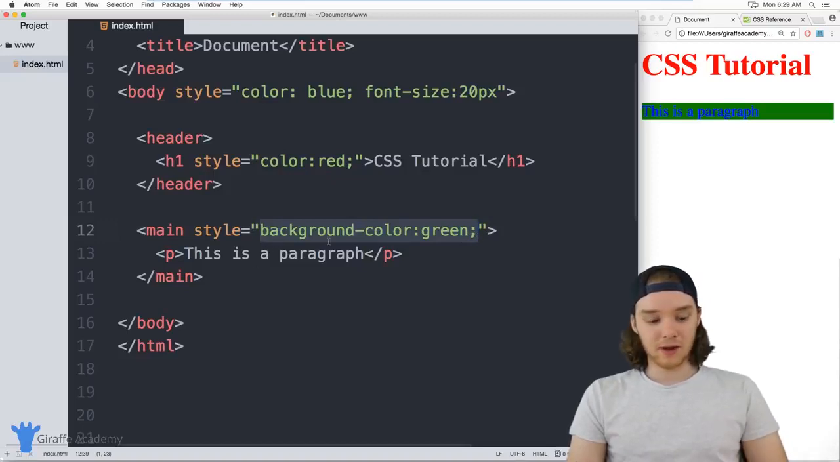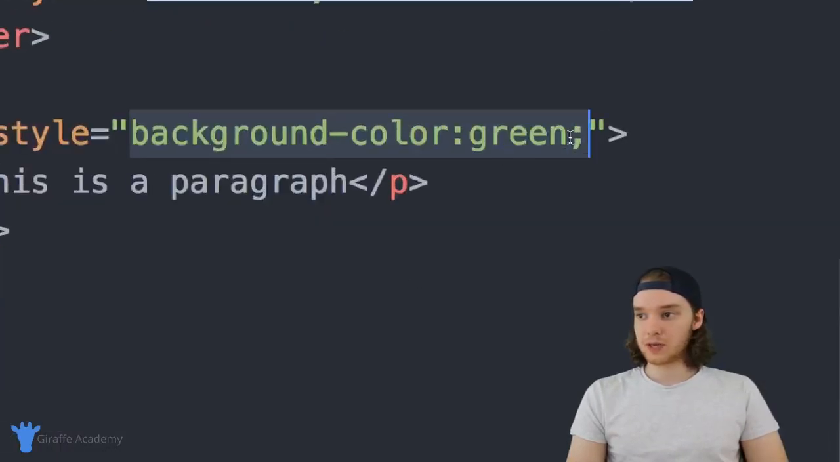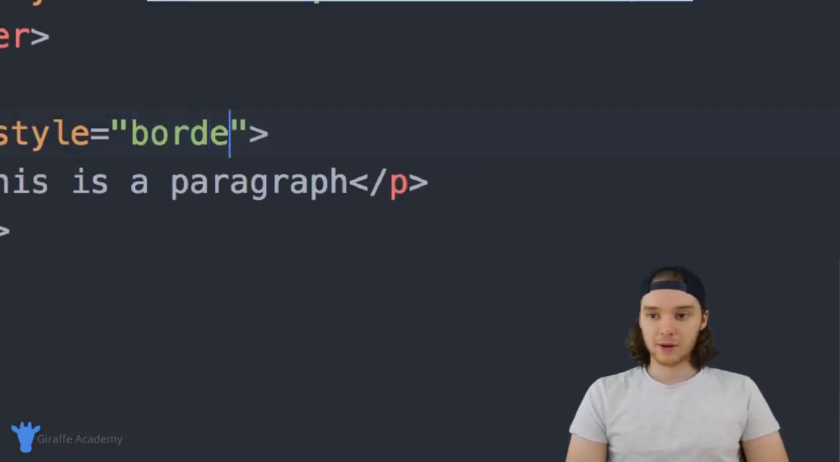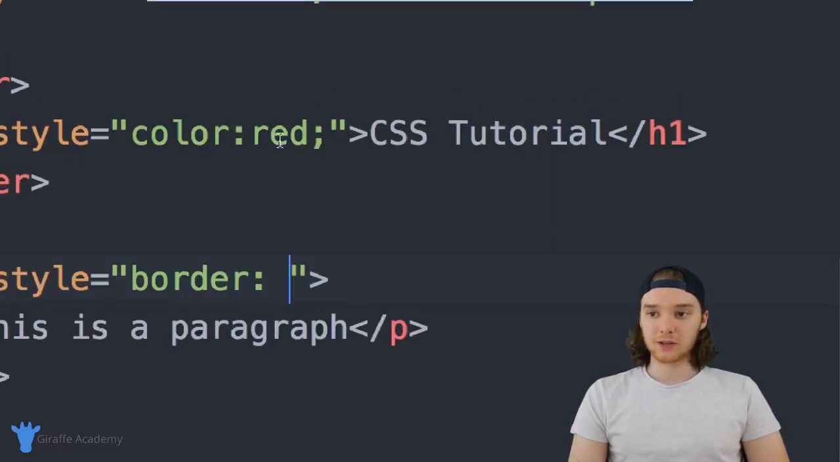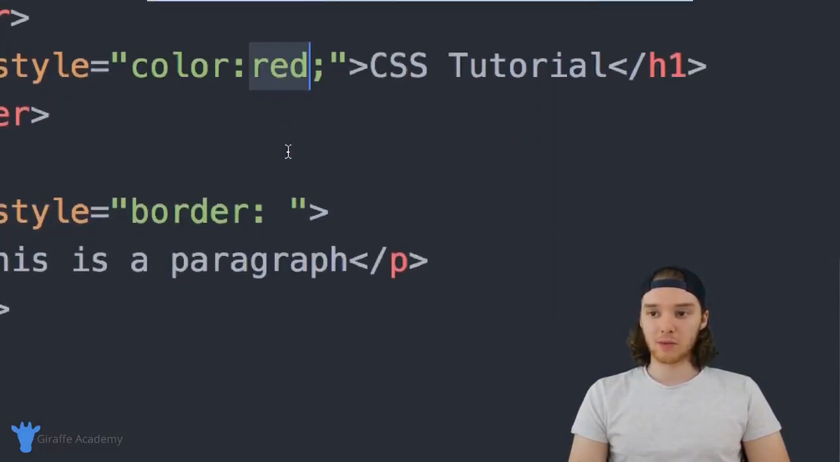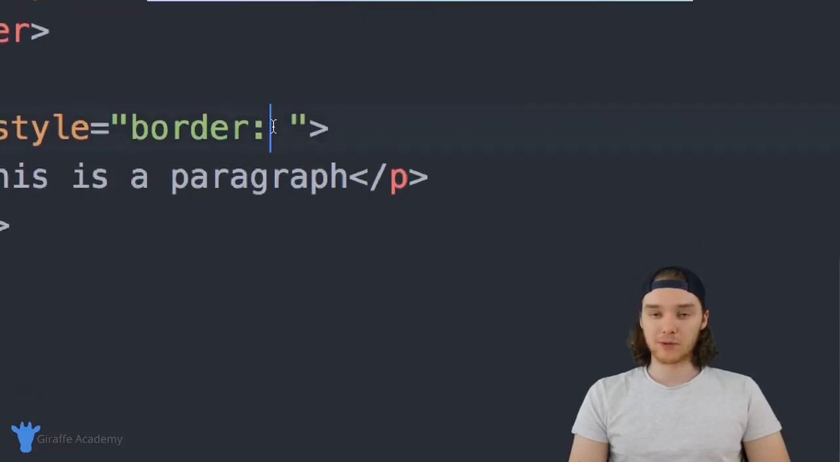I can also use some other attributes. So another one that we can do is we can put a border on something. So I'm going to get rid of this background color, and we're going to define a border on this main. So I can say border, and with a border, you're actually going to include 3 different values. So up here, when we were working with these colors, we only included 1 value, but when we're doing borders, we want to include 3 values. And there's certain CSS attributes that are going to take more than 1 value.